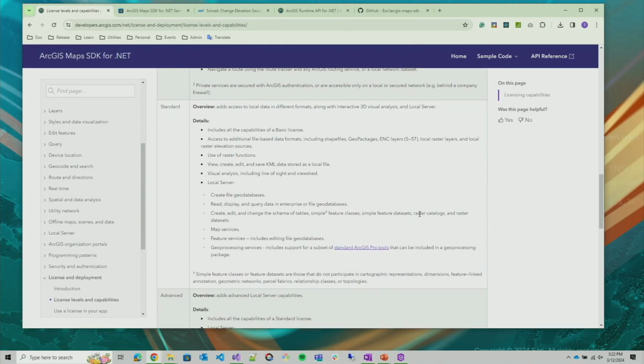checking on a particular use of the data format, for example, KML. This says, yeah, this says for standard, it gives you access to additional file-based formats. So that might be a key. I don't know, I'm only slightly less confused by our licensing probably than you guys are.